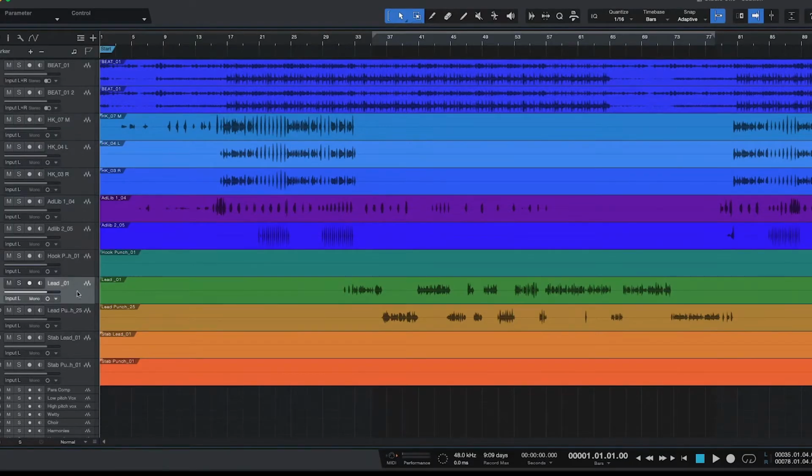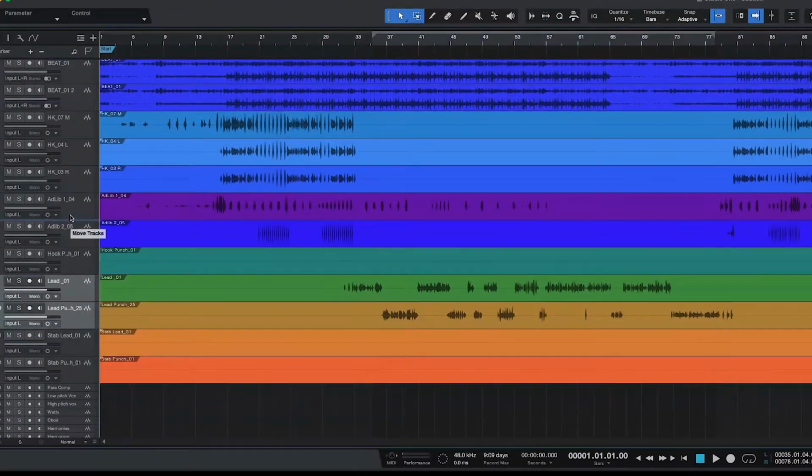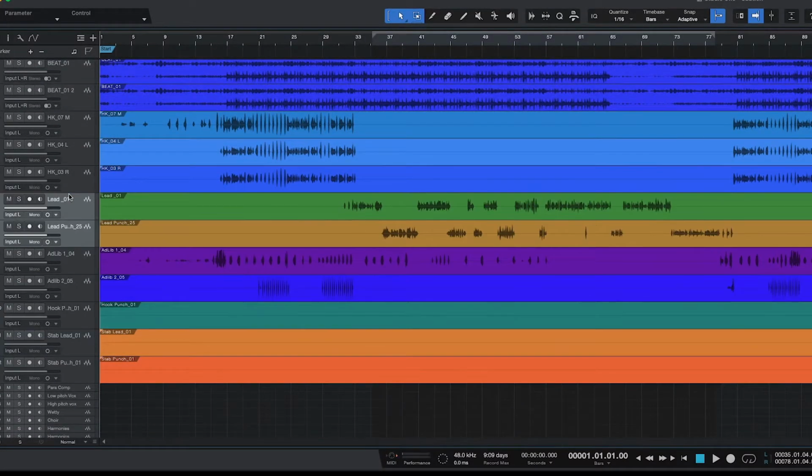Next, we have the lead vocals along with the lead punch. So then we'll go ahead and bring that up here. As you can see, we have the beat, we have the hook lead and the hook doubles, which we're going to treat like the leads. Then we have our leads. Now we have our ad libs, which are right here. Then we have some stab leads that are not there.